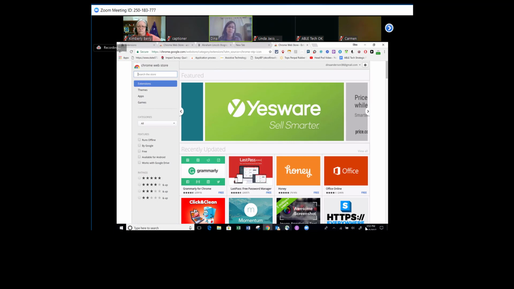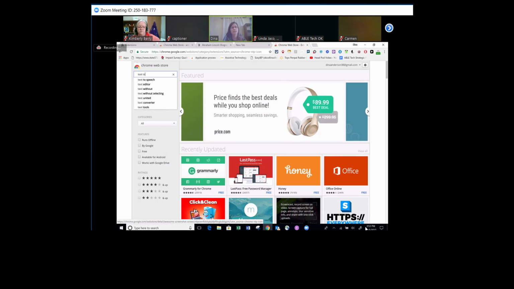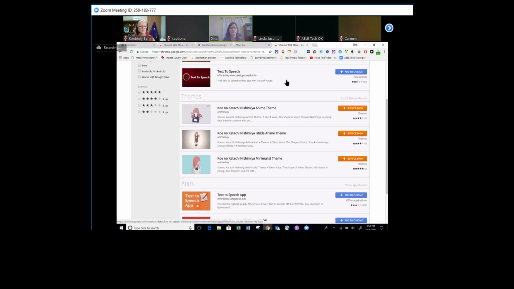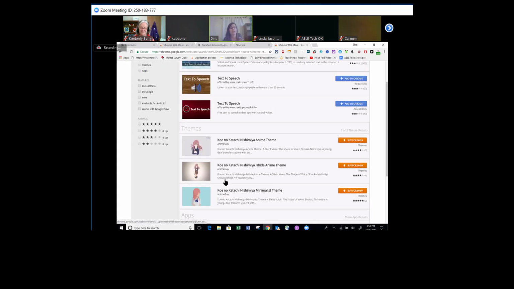And so to help with reading, we want a component called text-to-speech. We want the text to be read out loud. So I'm just going to search text-to-speech and show you what comes up, which is the top 3 extensions, the top 3 themes, and the top 3 apps. As a caveat, when I say top 3, I don't really know who decides what that top 3 is, but it gives you 3 options.